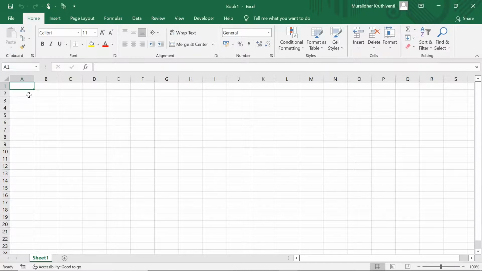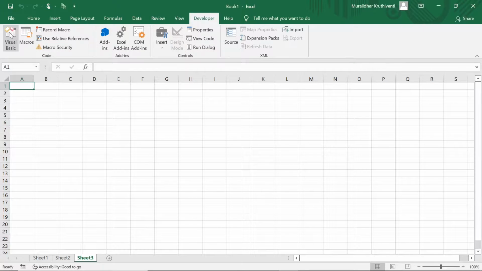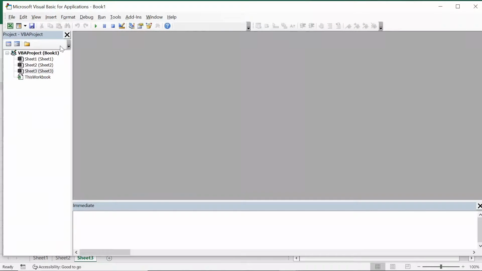In this video, we look into for loop. We are in Book 1 Excel and let us create sheet 2 and 3. We have sheet 1. Let us create sheet 2 and sheet 3. Now we'll go to the Developer tab and go to Visual Basic and insert module.